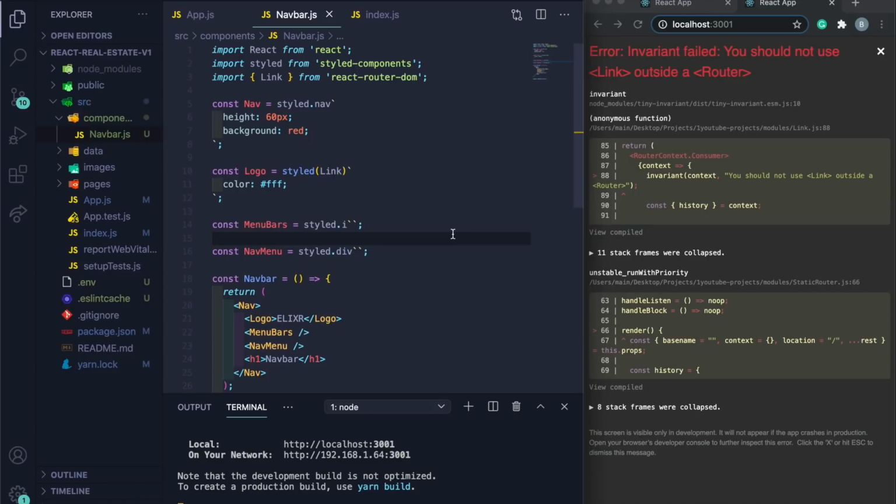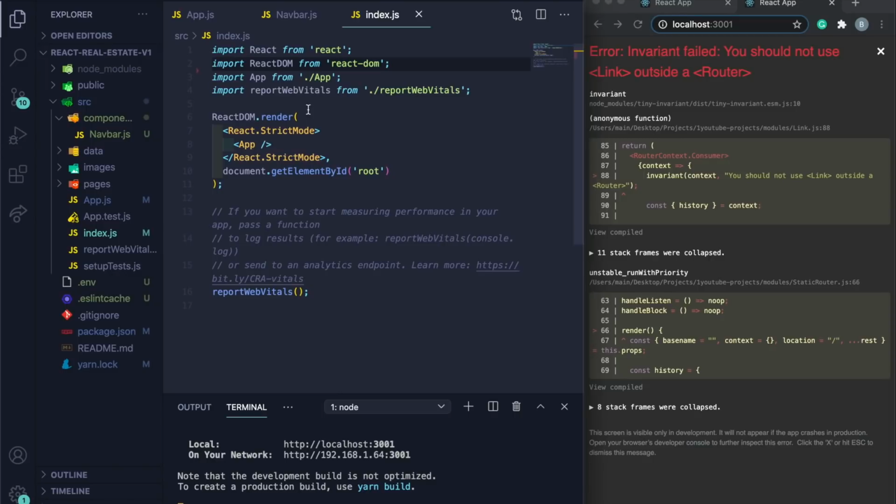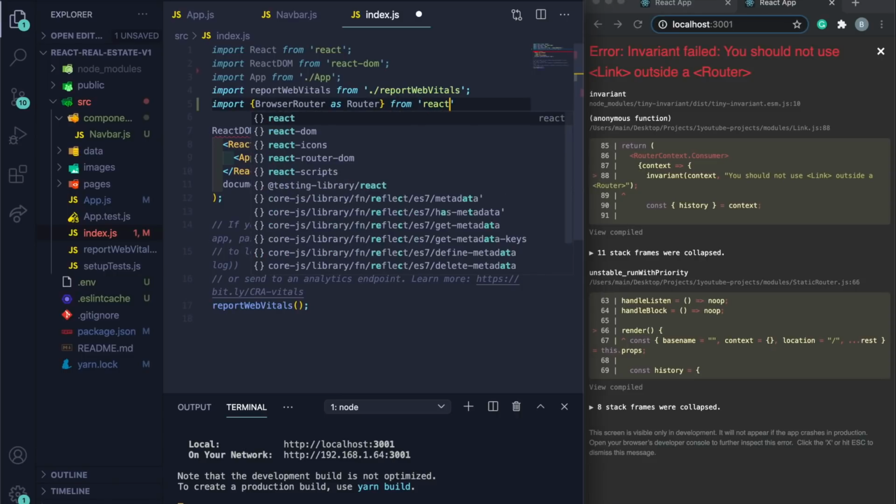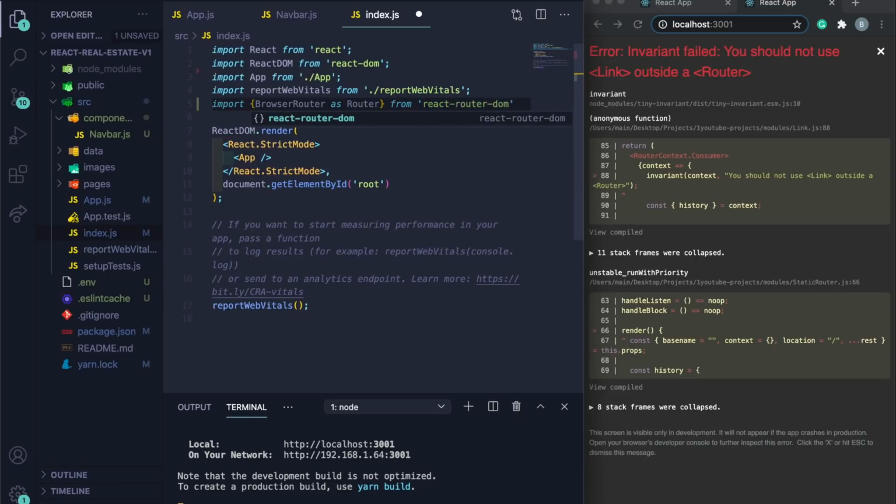And now here it's saying we cannot use a Link outside of a Router. So in order to fix this, we can go to our index.js and wrap our entire application with this. If you use React Router, then you've probably seen something similar, but basically we can just say import, and it's normally by default BrowserRouter. I'm going to import it as just the name Router, from react-router-dom.